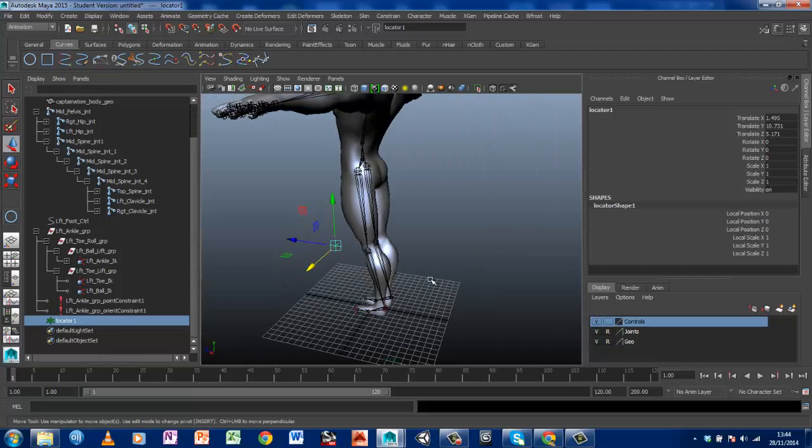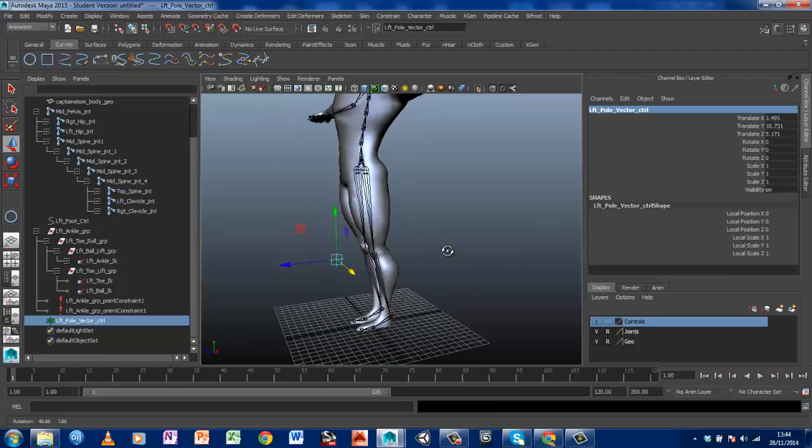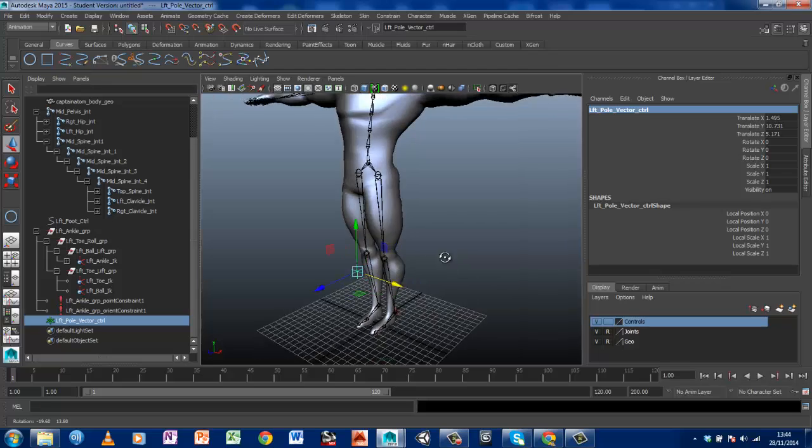Right, I'll just do that for the other foot. Rename everything properly. Left pole vector CTRL control. Name everything, keep everything neat, and I'll see you on the next tutorial.